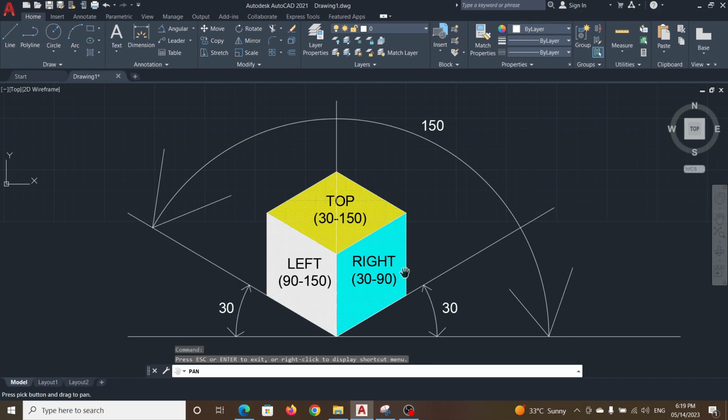Again, let me repeat. In blue, it is the right plane. This is 30 degree here, and this is 90 degree here. So the right plane completes. Top plane, it is 30 degree and this is 150 degree. So the top plane is completed.